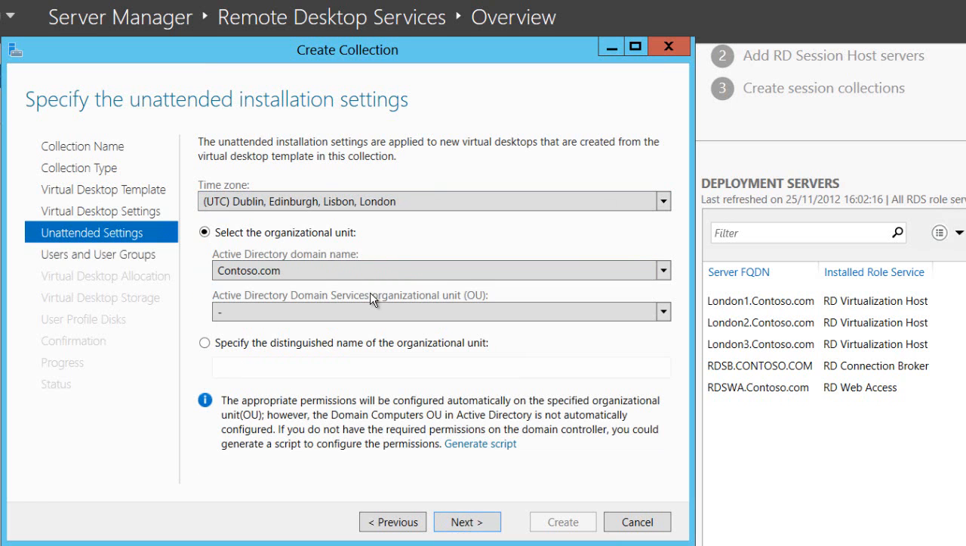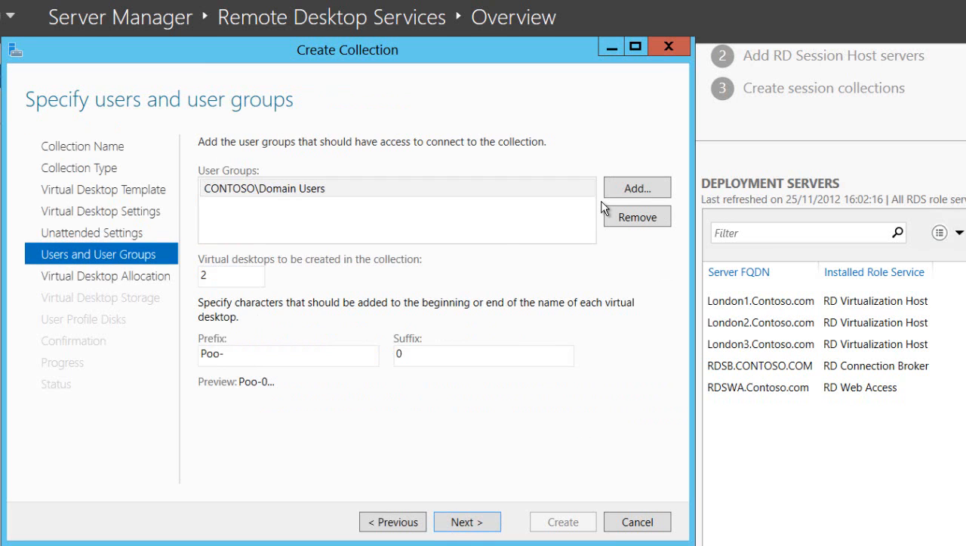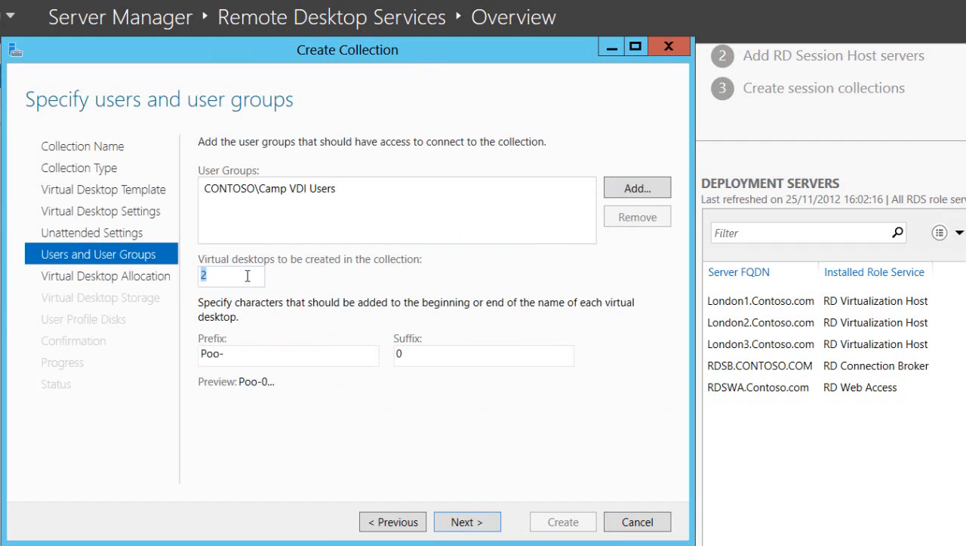I'm going to decide where my virtual desktop's going to end up. And rather than provide access to everybody for those, I'm going to remove that and put in my own user group that I've already created, Camp VDI users. I'm then asked about how many desktops I need to provision. I'm going to select 10 here.